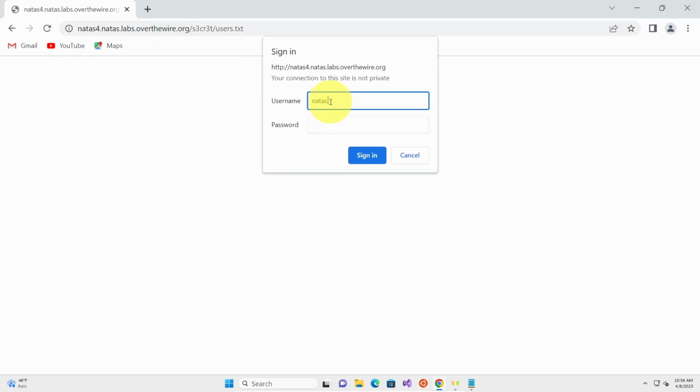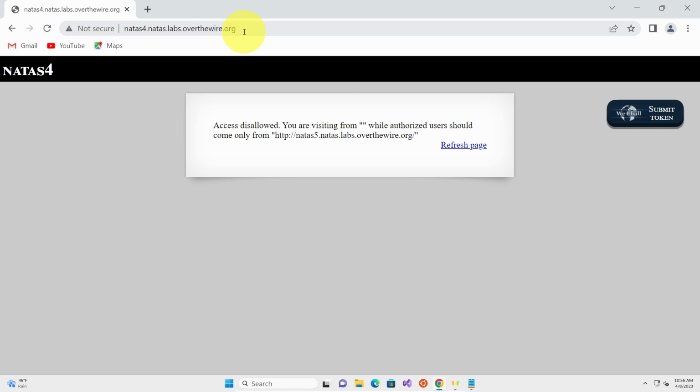We log into the level in the usual manner. But on the landing page, we see that authorized users should only come from the Natas 5 URL. This implies that the web page is looking for a certain HTTP referrer header, which we can falsify, but not inside the web browser.